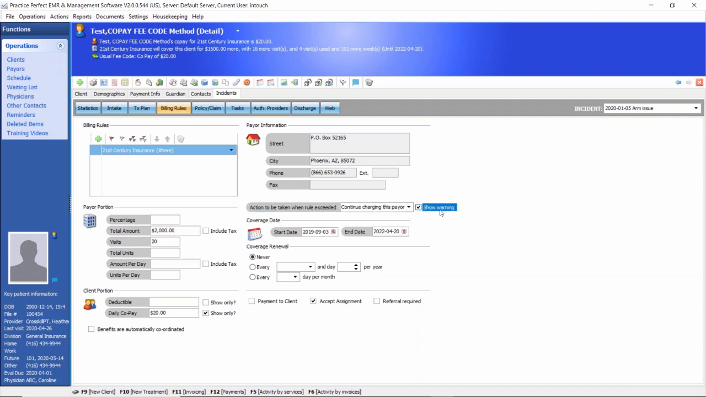And then your action would be to continue charging the same payer. You just want a warning at that point. You're not saying stop the funding. You're just saying I want a warning when I hit that limit so that I can do something. And your something would be an eval or a reeval or whatever. Okay, and then after the 10 visits, I'd go in and set it to 20 so it would remind me in the next 10. Okay, yeah, I got you.